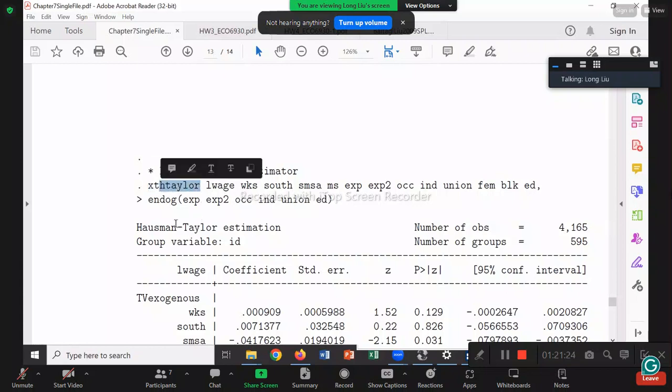htaylor. Taylor, of course, is the person's last name, right? H stands for Hausman. So Stata always gives full credit to the second author. The Hausman only gets an H out of there, htaylor. Stata is kind of interesting. Stata likes the second author better, right? So xthtaylor.